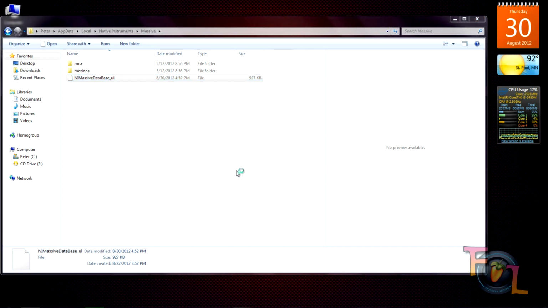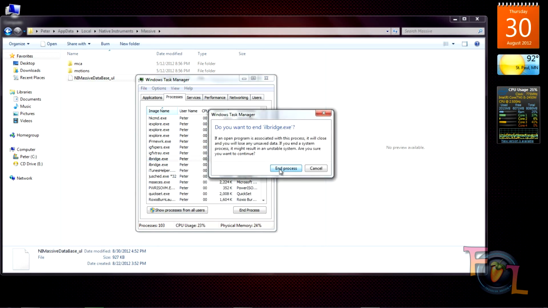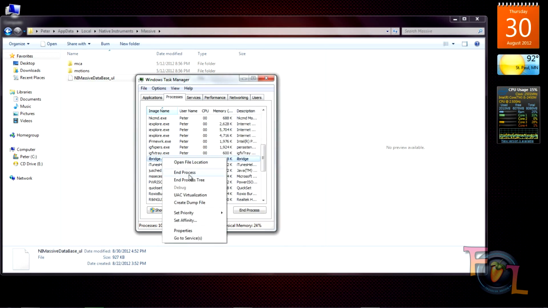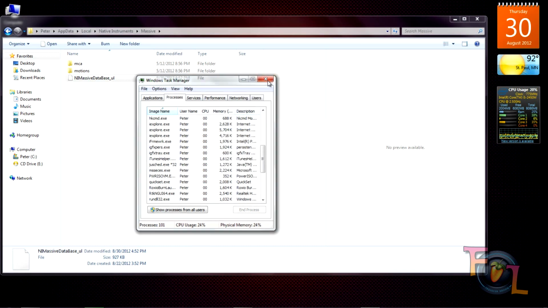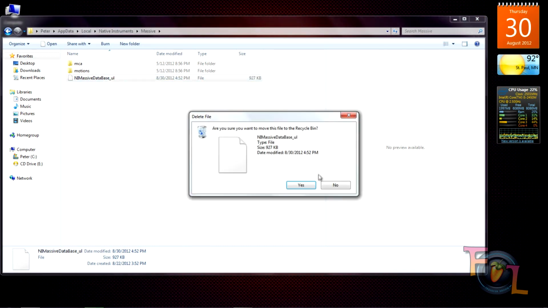Click Start Task Manager. Then go into your processes, make sure image name is selected. Now scroll down until you get to the I's, and I can find IL Bridge somewhere in there, hopefully. Here it is, there's two of them open. You're going to right click End Process and End Process. Now once that's done, you can click on this, right click, and delete.